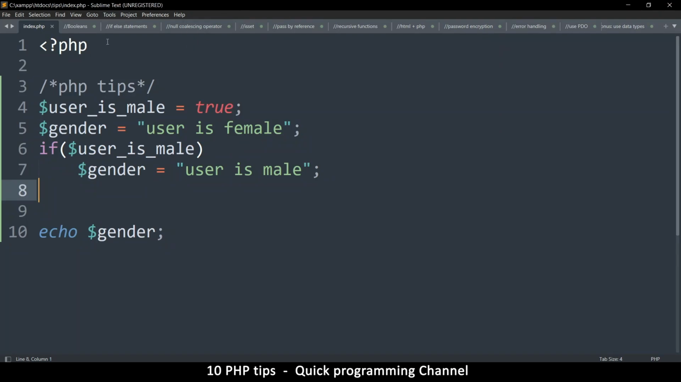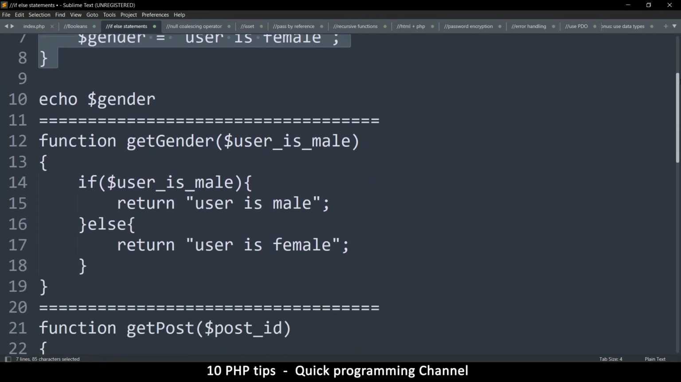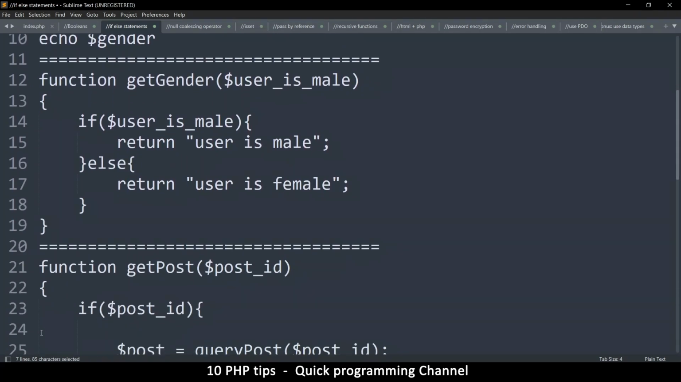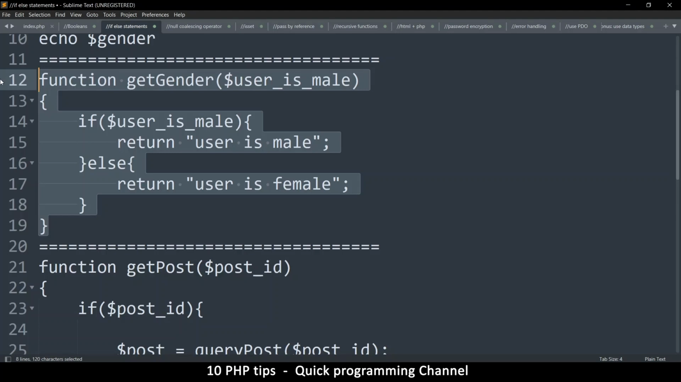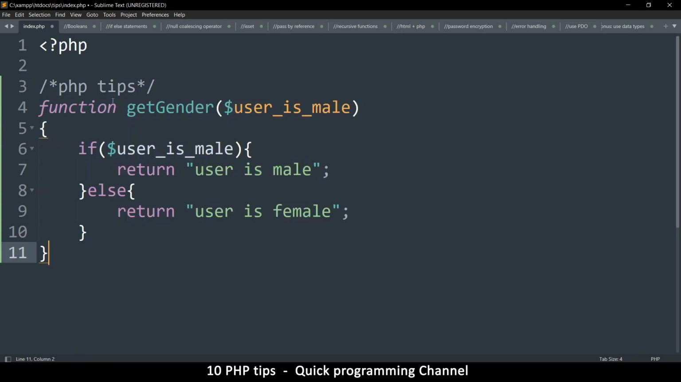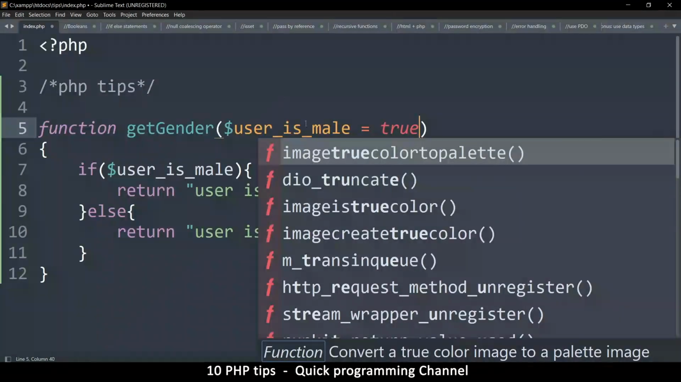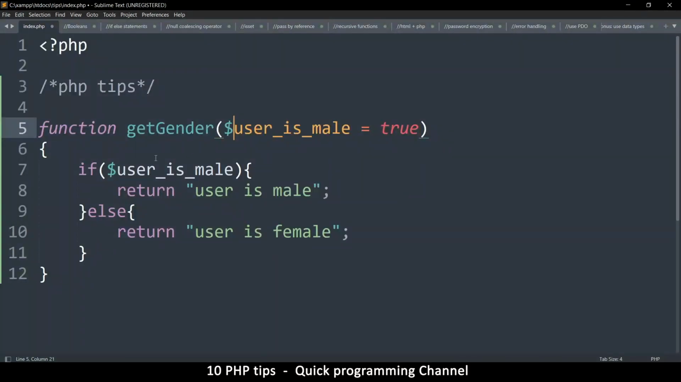All right, so let's move to a second example of if-else statements here. So let's look at this function right here. So I'm going to grab this function. Let's put it back here where we have that. Okay. So here we have a function that gets gender in the same way. User is male. Let me just put a default value here, just so we don't need to supply a value.